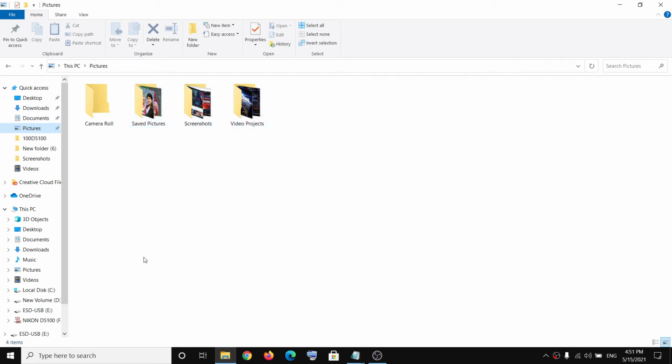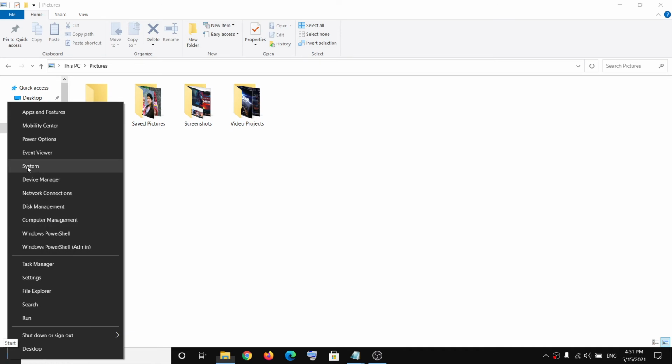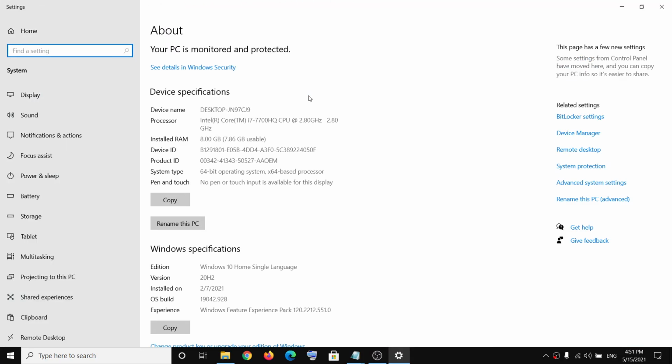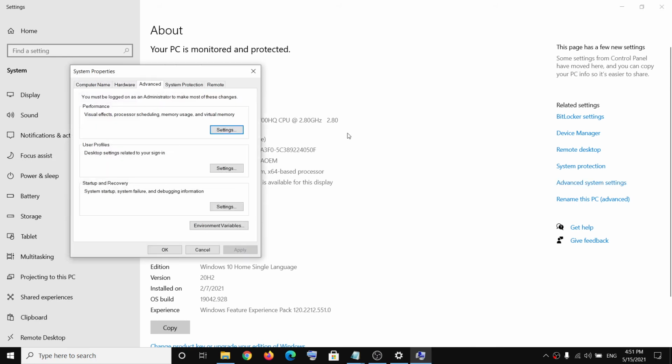If you're still facing the problem, in that case make a right click on the Start menu and then click on System. Now on the right hand side here you can see Advanced System Settings. So click on Advanced System Settings.